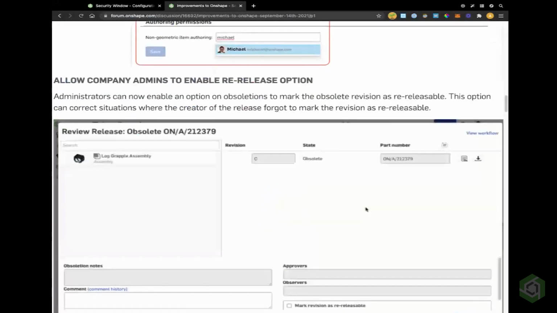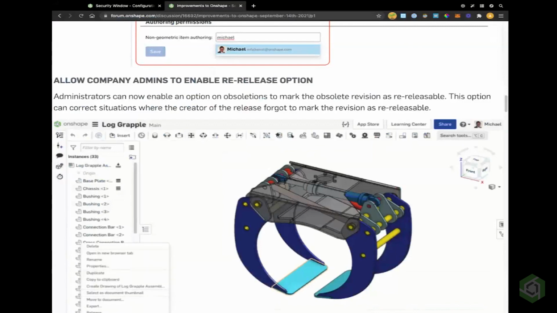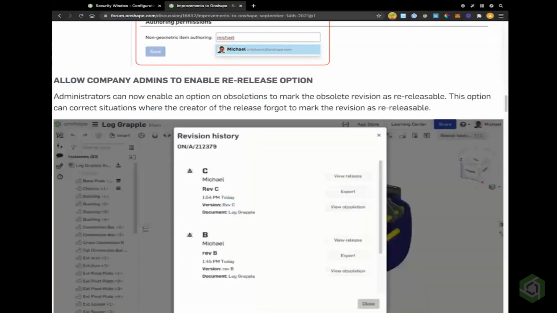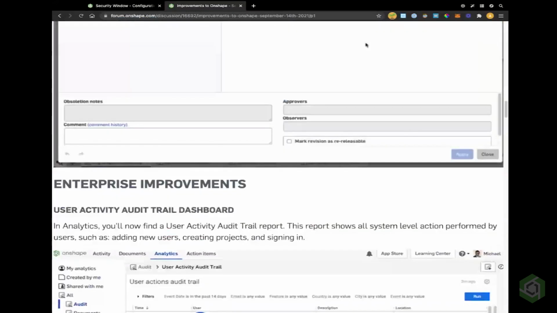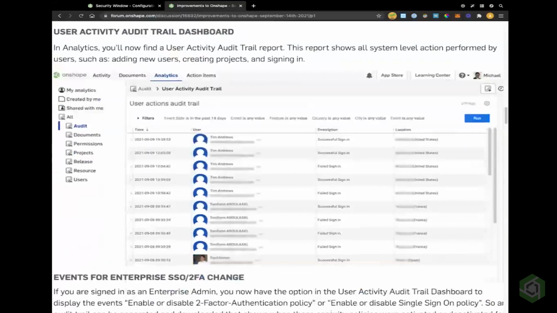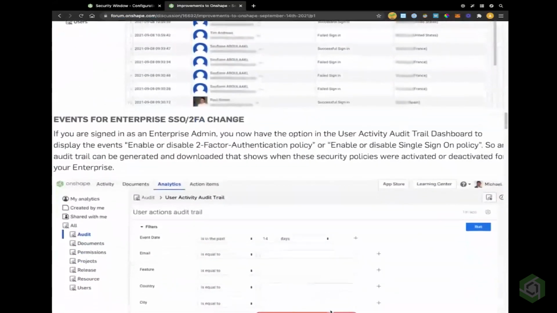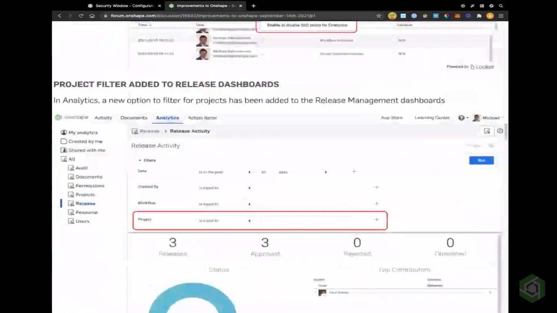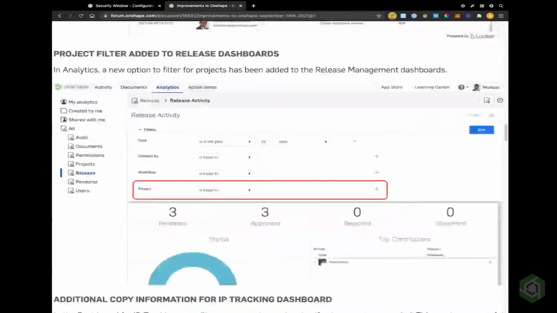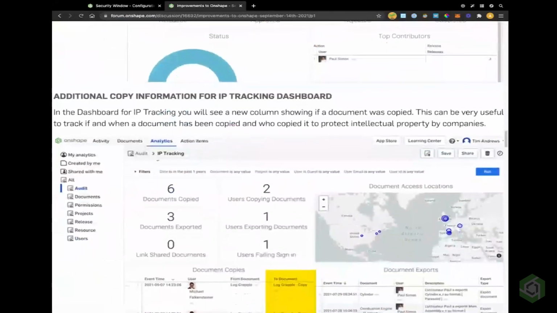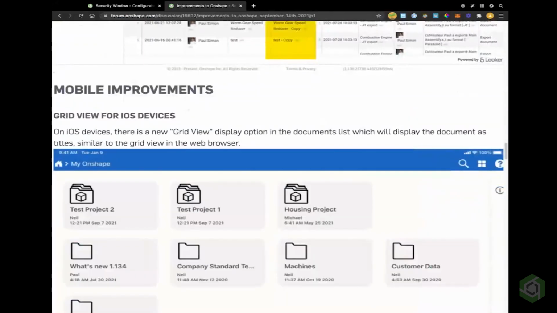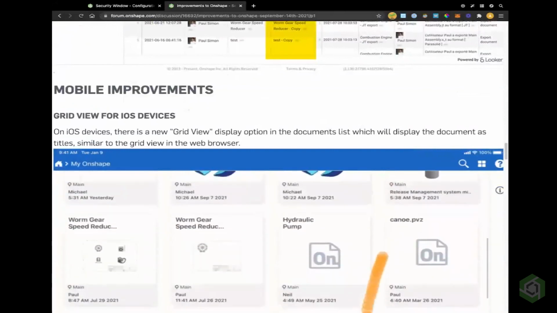More release management stuff. Company administrators can enable certain obsoleted packages that have been created for engineering change orders to be re-released, right? So if you have a change of heart and you want to bring back the old version of the log grapple assembly, you can do that. Really good. And a few more enterprise dashboards are available, and events that you can look at. So really, information about what's going on in your company, much, much more granular information in here.